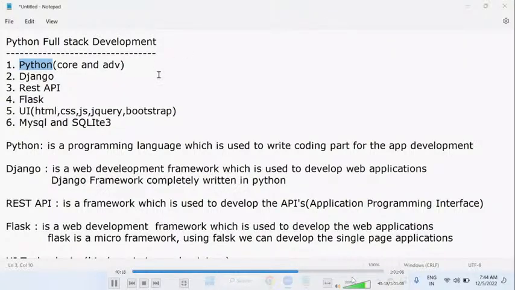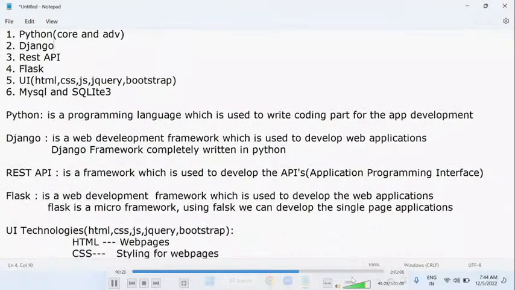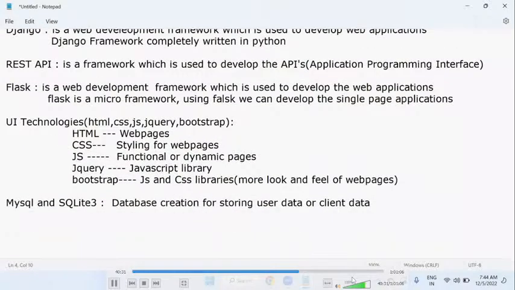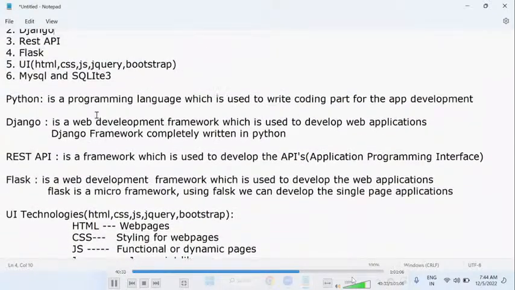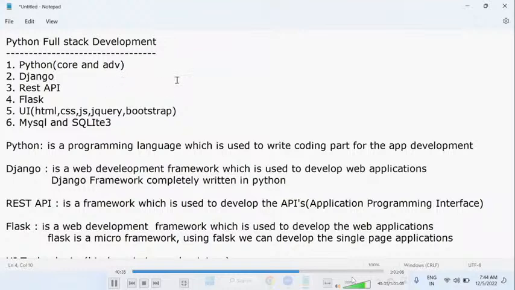Hello, can you hear me? So this is about the Python full stack development course and which subject is required for what purpose, which I included clearly. If you have any questions, you can feel free to ask me now so that I can give you an answer clearly.